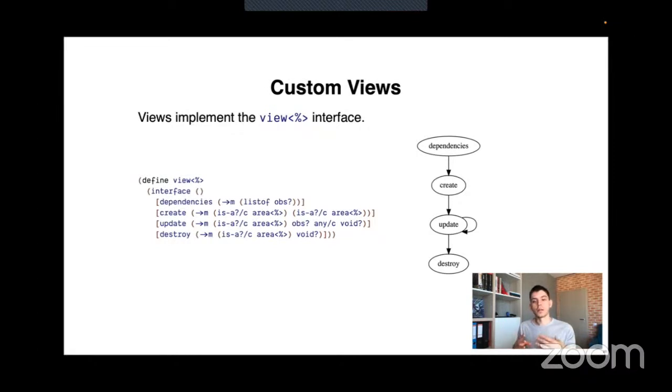And then when it's first displayed, it needs to be able to create the underlying Racket GUI widget. And then it needs to know how to respond to changes in its observables. And finally, it has the ability to perform any sort of teardown actions when it's no longer being displayed. And so the life cycle looks something like this.